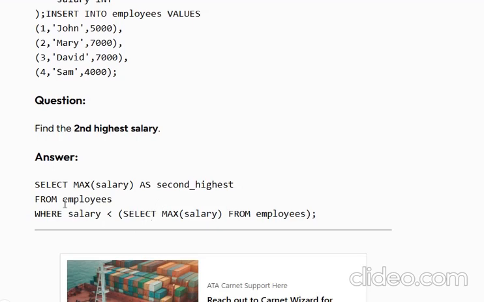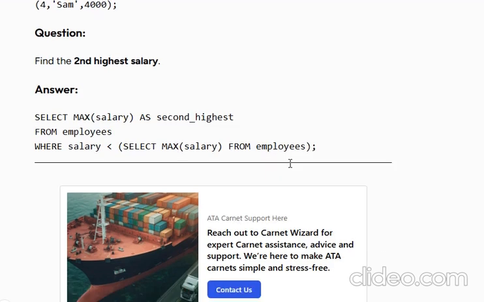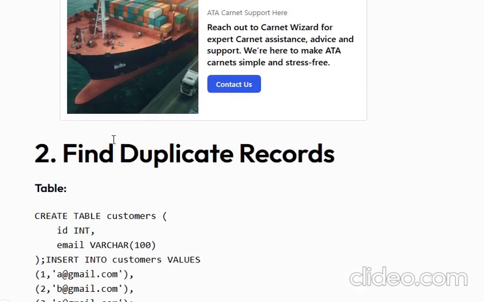How to find it? You need to write: select maximum of salary as second highest from employees where salary is less than select maximum of salary from employees. Here in this subquery we are finding the maximum of salary, and then the salary which is less than the maximum salary will become the second highest salary.